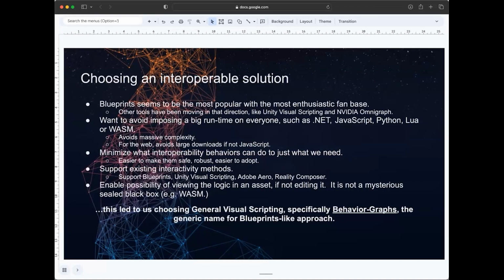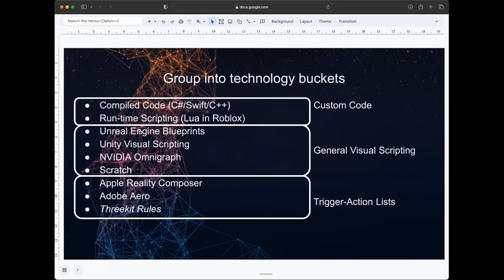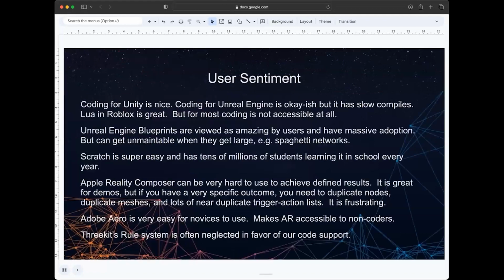And that's what we chose. And then the specific type that we chose is behavior graphs, which is basically a generic name for the first three here. Unreal Engine blueprints, Unity Visual Scripting, and NVIDIA OmniGraph are basically all instances of the general class of behavior graphs.